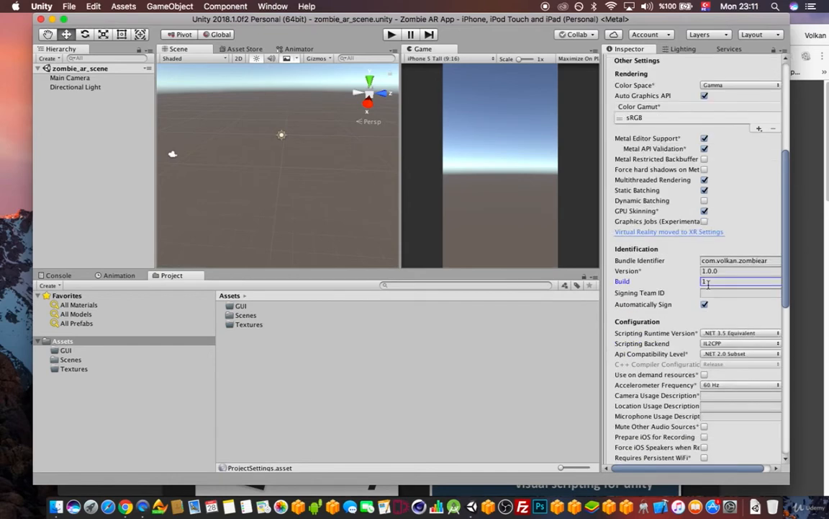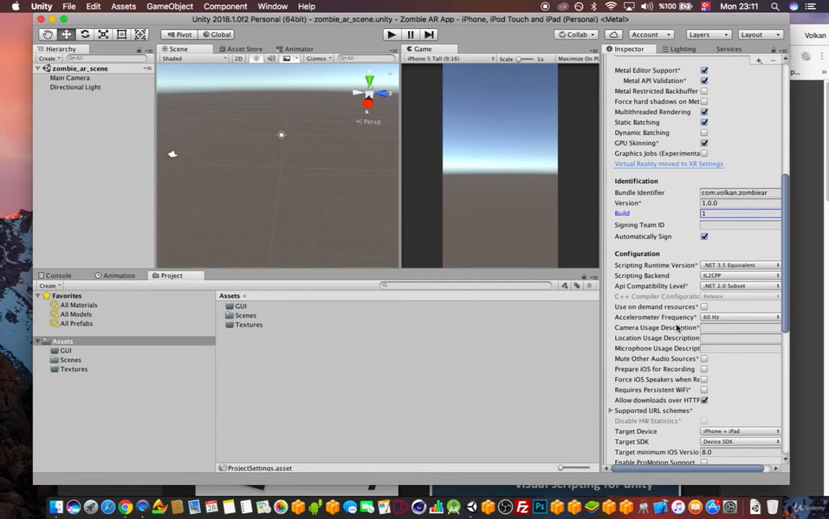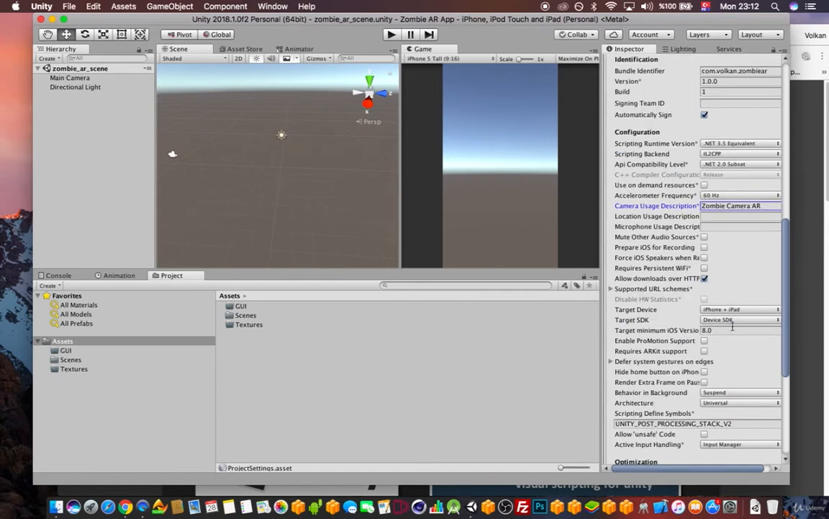Another thing is we need a camera usage description, because this will be needed for the Vuforia plugin. Vuforia will be used for augmented reality. We won't have to use ARKit or whatever; we will use only one plugin, and we will be able to deploy to Android and iOS together. Sorry for that. I say Zombie camera AR. And we need to target iOS 9.0.